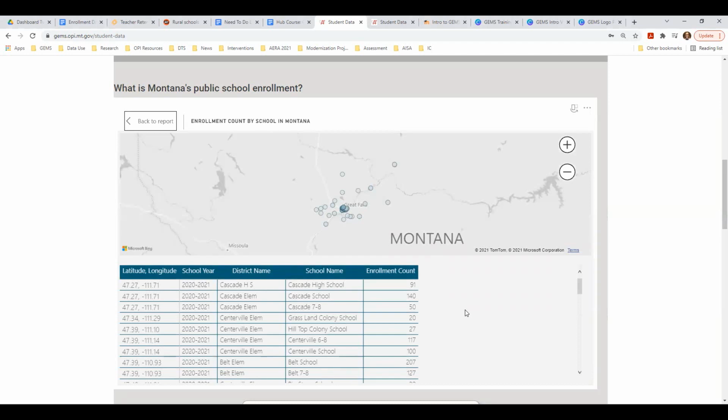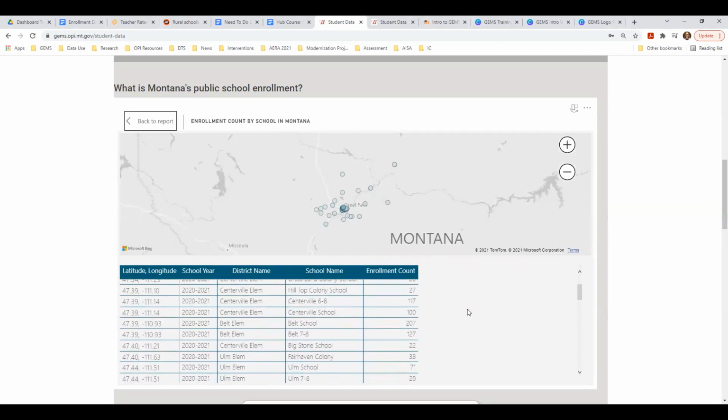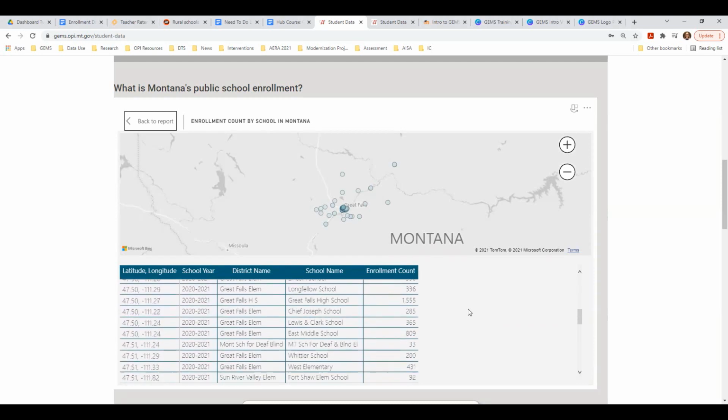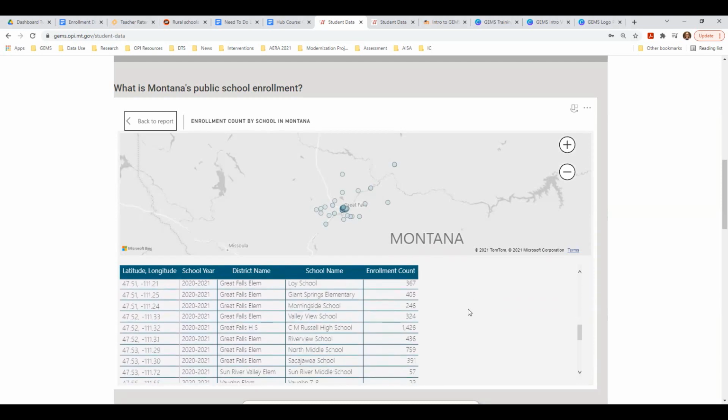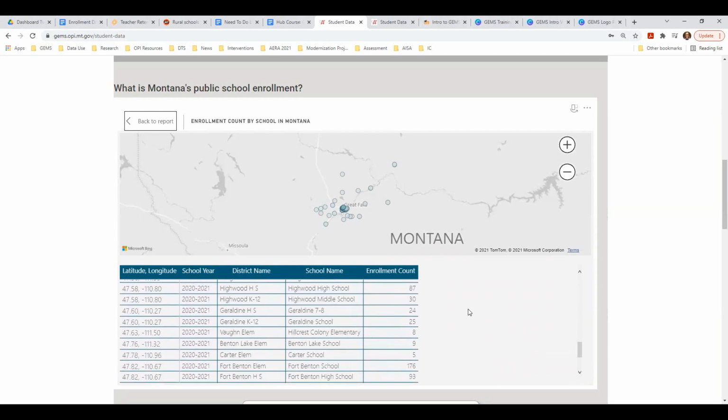Now, not only do I see the schools displayed on the map, but I also have a table format of the schools and their enrollment count, making comparison between schools a little bit easier. I can export this same table by selecting the ellipses again, but exporting the data. This way I can download to my computer as either an Excel or a CSV file.